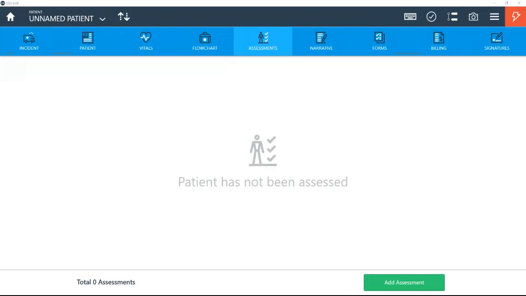The Assessments tab is just what it sounds like. It's where we put the assessments that we take of the patient, right? So when we do our head to toe physical, all of that stuff, including things the patients say, how they're mentating, if they're hallucinating, all that stuff should go in the Assessments tab.